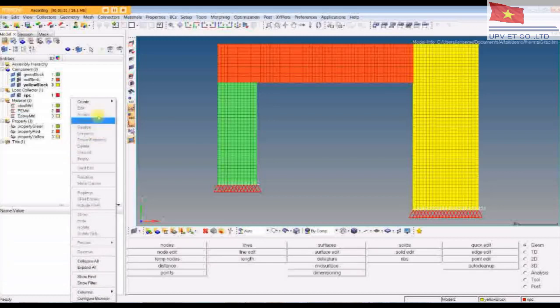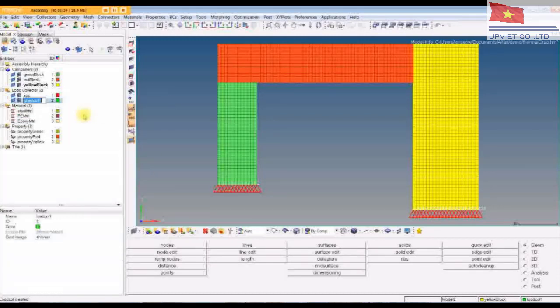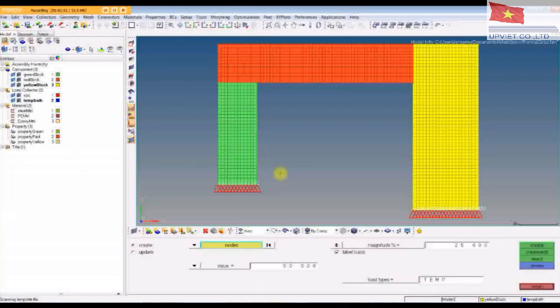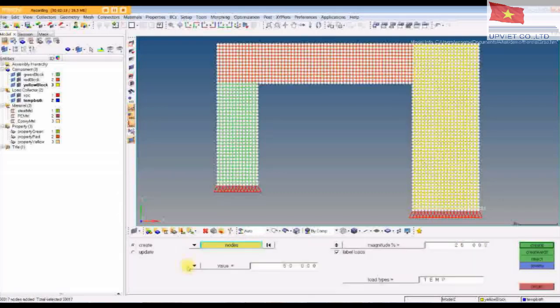Okay, to do this, what you need to do is create a load collector, and you call it whatever you want. We'll call it temperature bath, and we'll give it a different color just for fun. It's under boundary conditions, create temperatures, so you can put in the value of the temperature. The default value, everything is at 0, so this is a 50 degree increase in temperature that I have here. So we're going to go with 50 degrees. You can type in whatever value you want here. The load type is temperature. We can put labels on, and we're going to create it on all of the nodes and hit create.